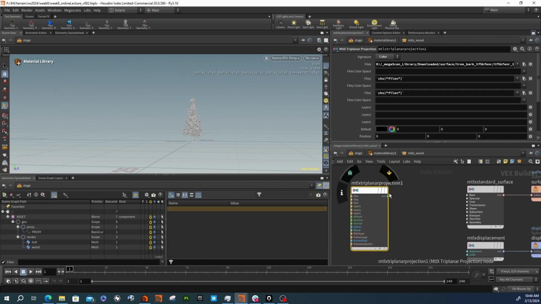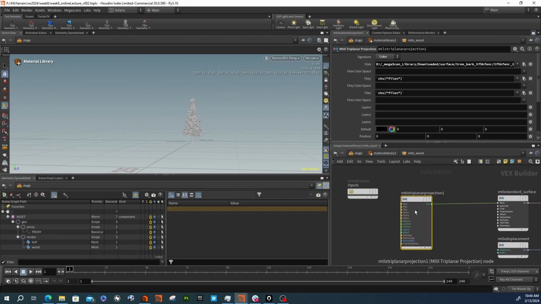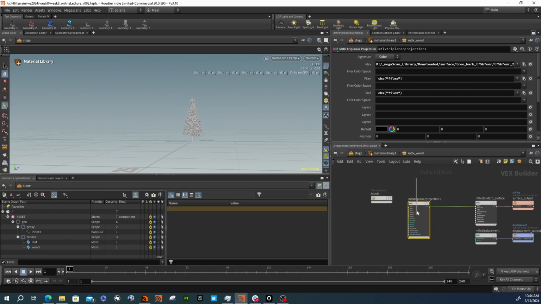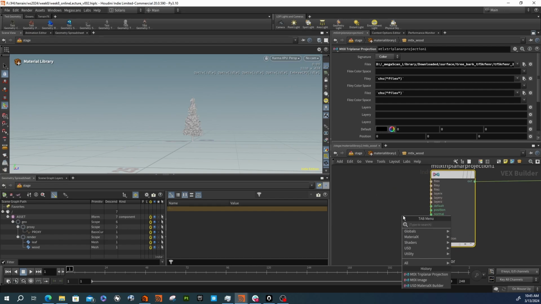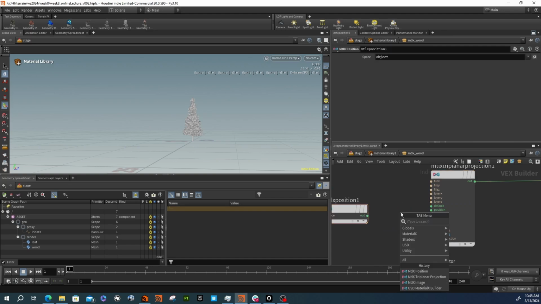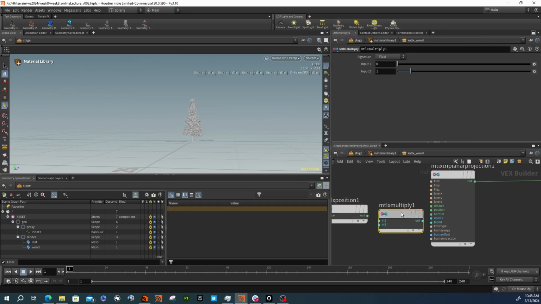and we'll plug this into our base color. So this is just going to help us get that beginning of a setup here. For my position, I want to use a position node, and then I'm going to use a multiply, and this will allow me to control the scale of my triplanar projection.